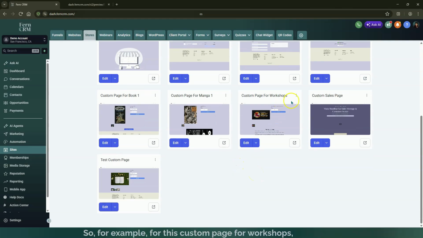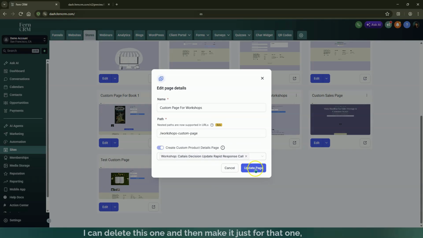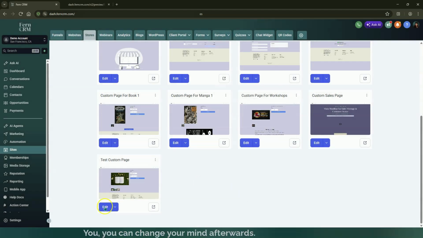All right. So for example, for this custom page for workshops, if I come into settings, I can delete this one and then make it just for that one, for example. Or I could have deleted that one and added a different one. So that is totally possible. You can change your mind afterwards.